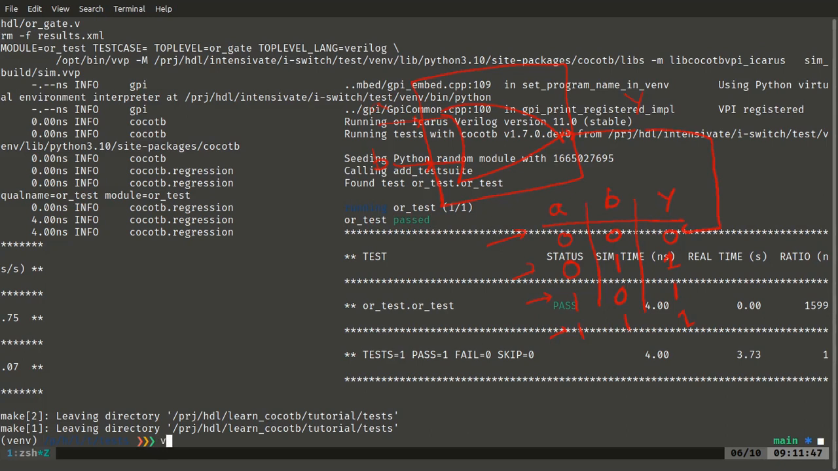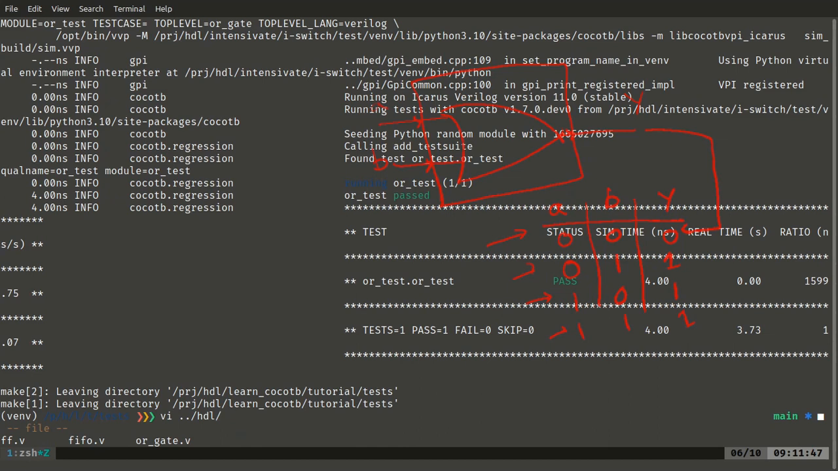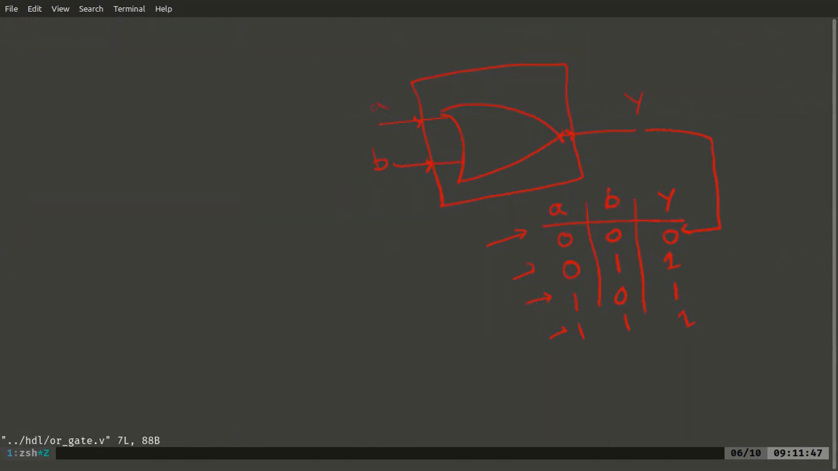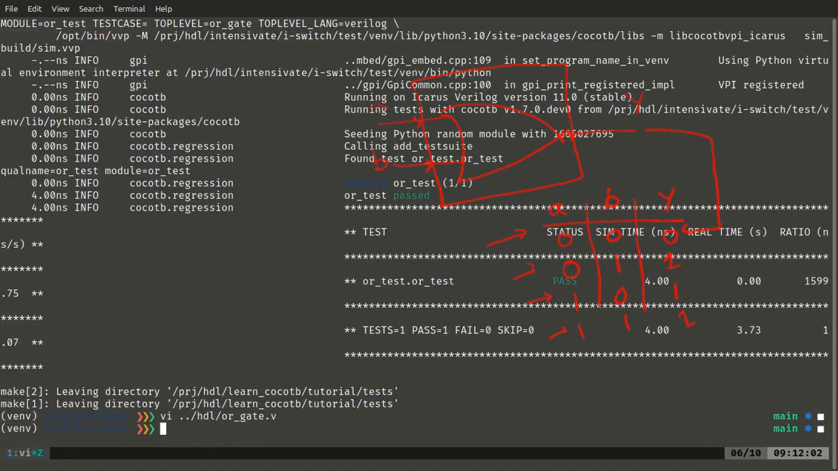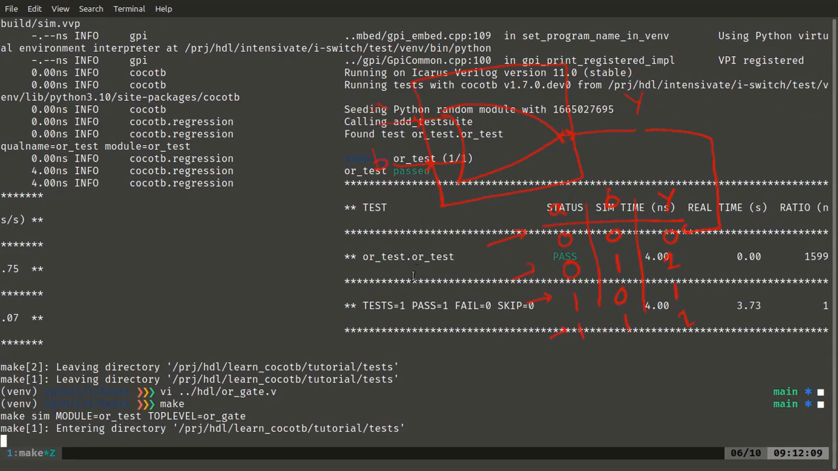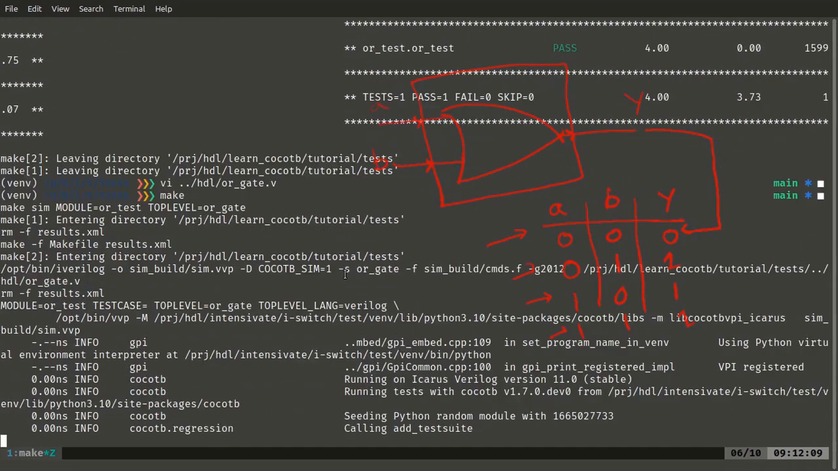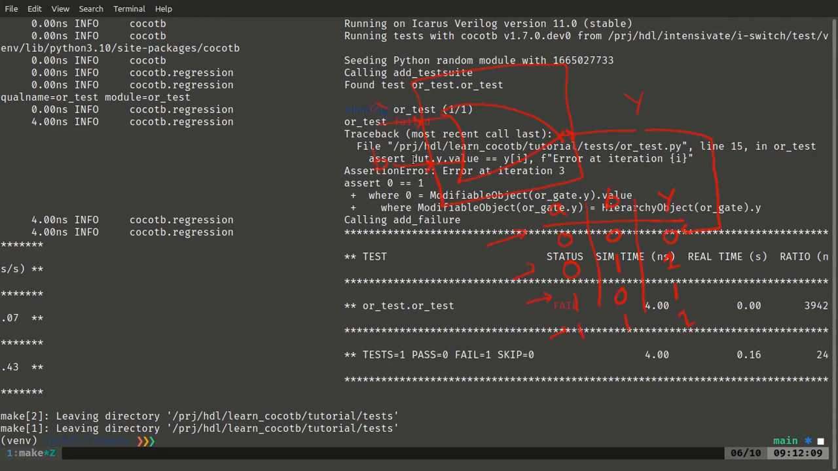Now let us assume that our RTL was incorrectly coded. So we have our OR gate, and let us say instead of an OR operation, it was doing an XOR operation. So let us try our test again. We again run make. And now we are getting an assertion.